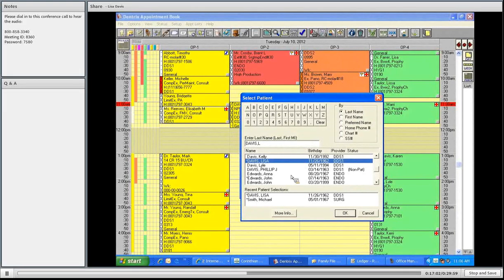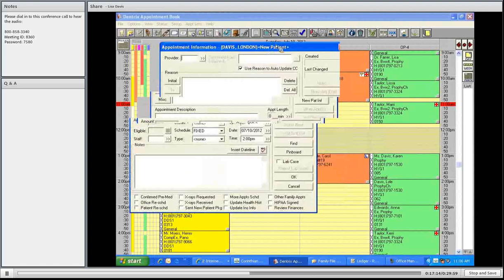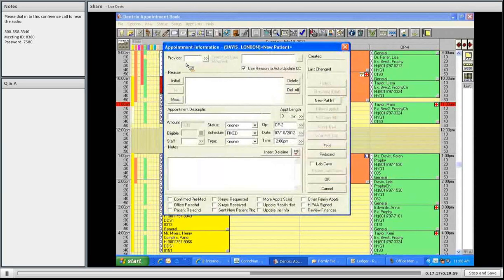OK. All right. London Davis, new patient, right here. She doesn't have a provider yet. She's not in the system. Well, we're going to have London see, well, let's see. Let's do pedo. Brenda. I'm going to see Brenda today. I'm going to press OK.